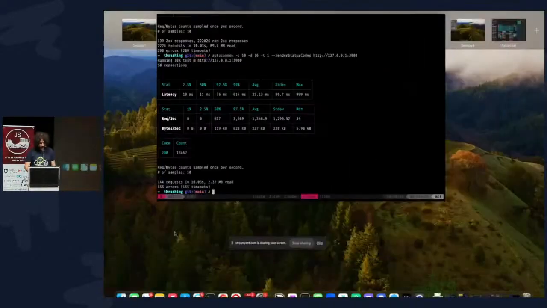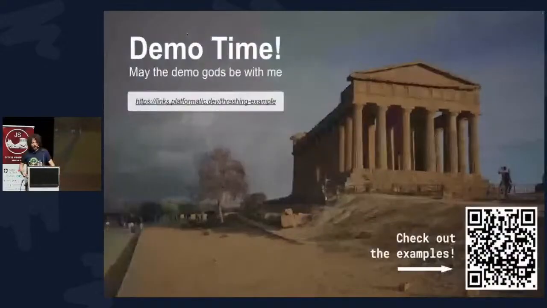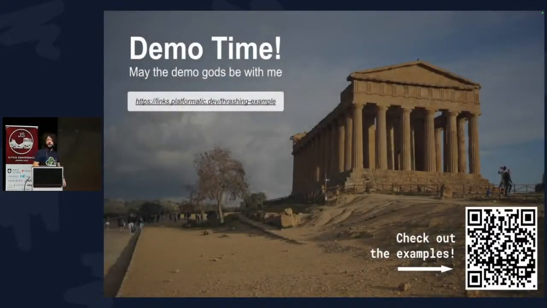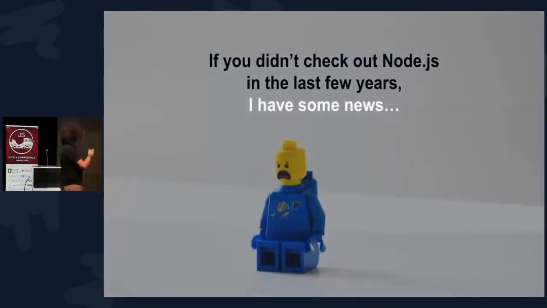So let's go back to my slides. If you want to check out those servers, there's a QR code if you're interested. I don't know if some people are taking a picture. Yeah, great. Okay, perfect.